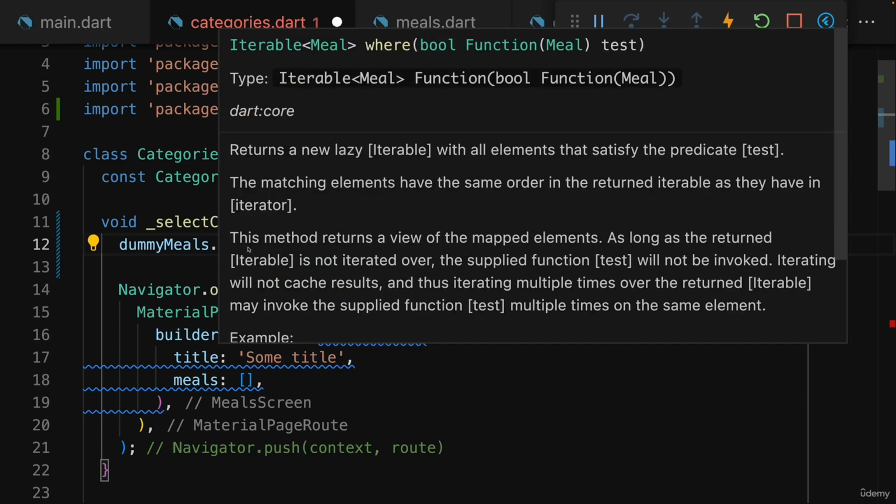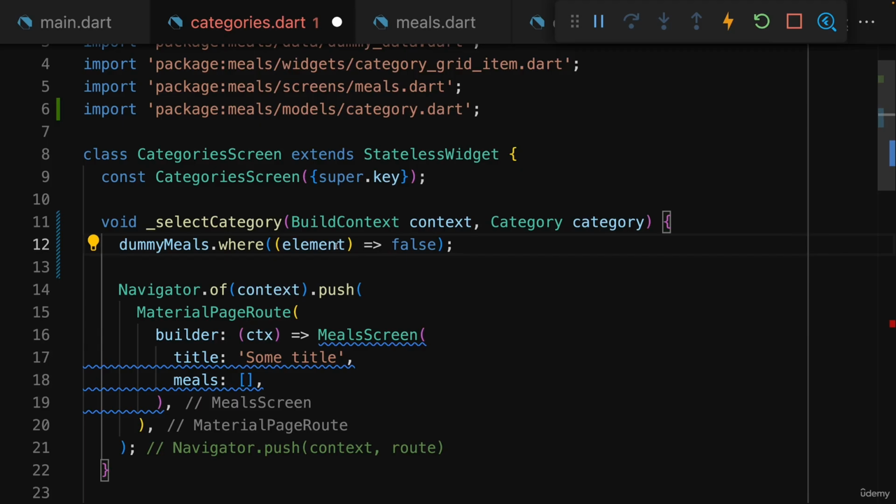Because where essentially returns a new iterable, but that, as you learned, basically is a list that only contains the items that match a certain condition. So to where you pass a function which will be executed automatically by Dart on every item in the list on which where is called, so on dummy meals. So here we get the individual meal items, because this function will be executed once per meal in that dummy meals list. And we should return true if we want to keep that meal, or false if we don't want to keep it in that newly created list that will be returned by where.